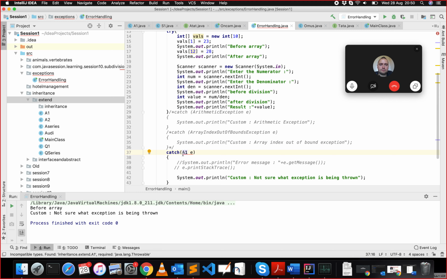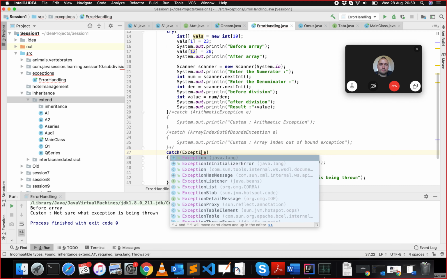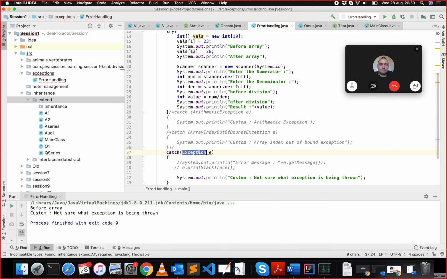So in a general sense, you always use Exception. If you don't know what kind of exception is going to be thrown, you'll use Exception, because this is a parent class of all the exceptions you're going to come across in Java. You can use this class to handle all the unknown errors, or if you don't want to create multiple catch blocks and just want to finish the program quickly, you can do it here.